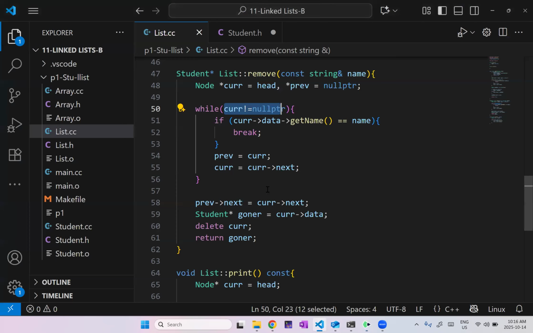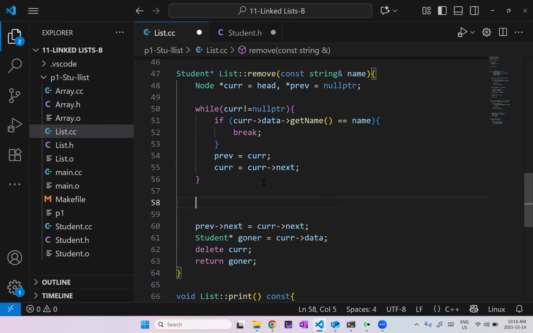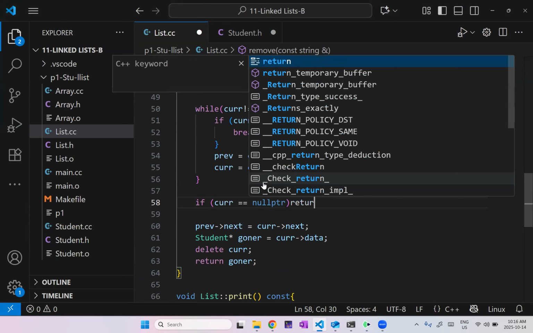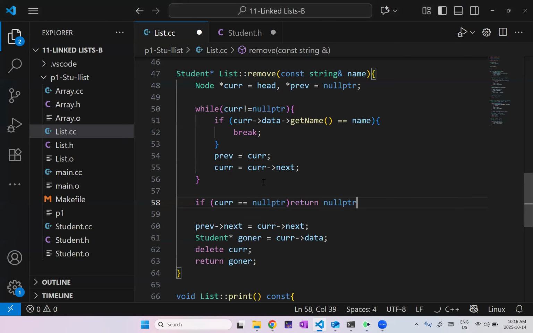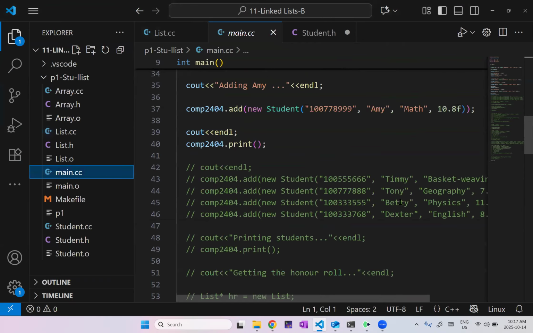So we're just going to do a quick, very explicit check. Say if current is equal to null pointer. That means we did not find the thing we're looking for. I just want to return null pointer. That's the signal that we weren't able to remove this student for whatever reason. In this case, the reason is the student doesn't exist. So that should help with a bunch of stuff.